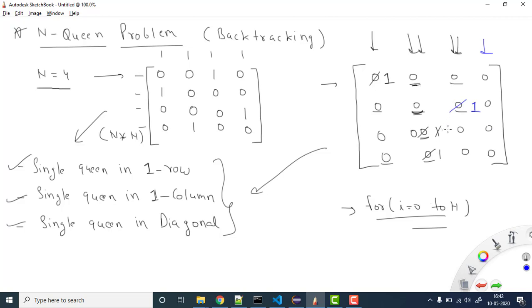I need to say that the value which you have put here, this 1, is not a good placement, because if you put the value 1 here, then I am not getting the solution. I'm not able to put the queen here. So you need to backtrack. Rather than this 1, you will set the value 0 here, and you will check. Now go further. So this row I cannot do.